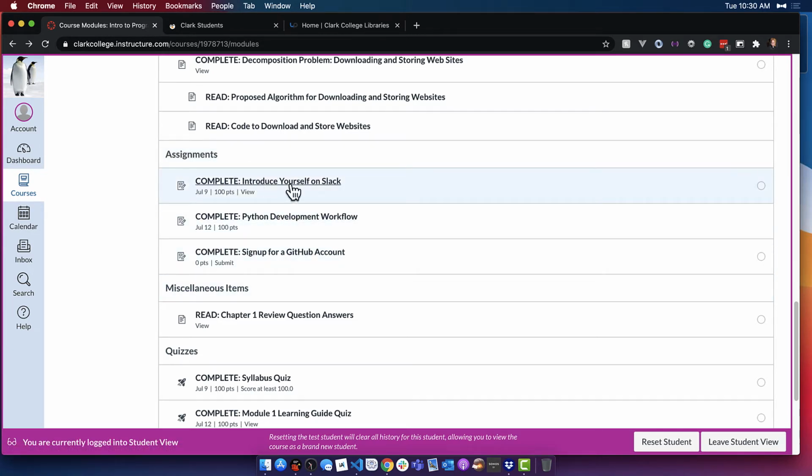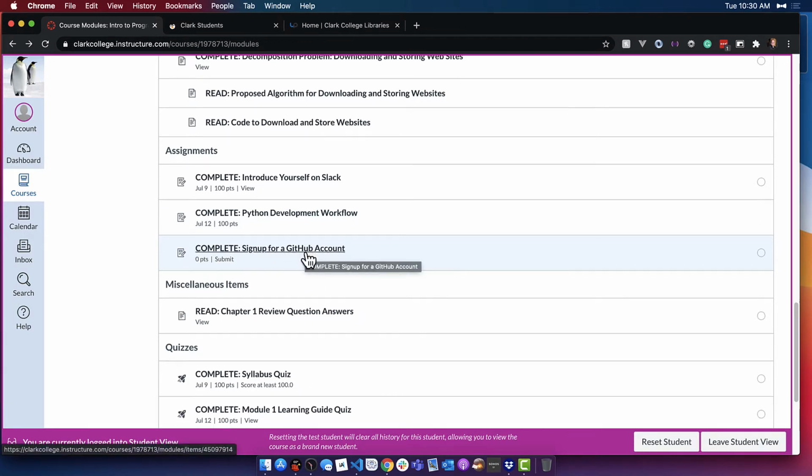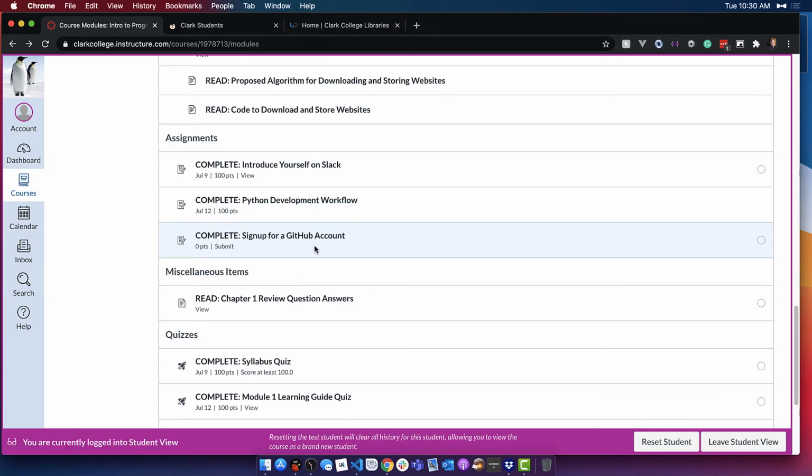Okay. So under assignments, you can see that there are 3 assignments due this week, and one of them is to introduce yourself on Slack. One is to configure what I call your Python development workflow and your environment. And then I also need you to sign up for what's called a GitHub account. Okay, we'll talk more about this stuff later.